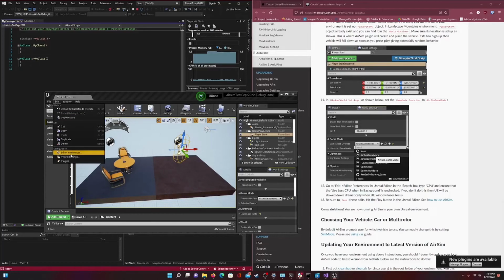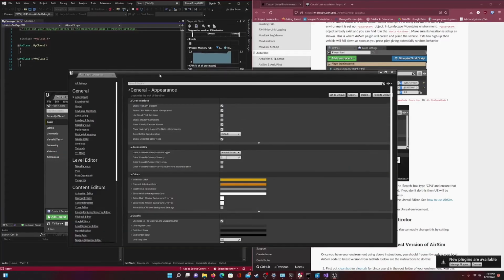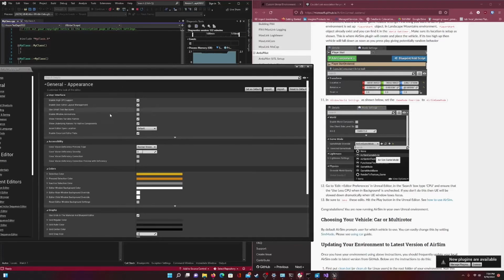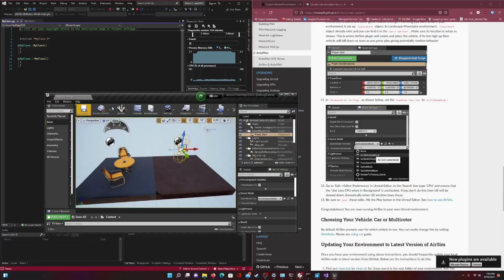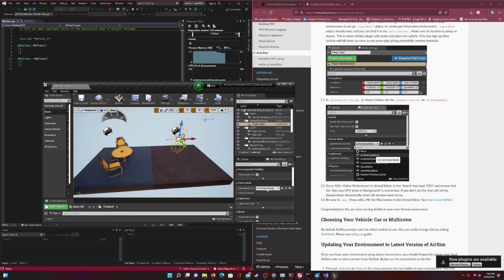Edit, Editor Preferences. I might already have this checked, but we'll search this. So search CPU. This is especially useful if your computer isn't that good. Okay, use less CPU in background. I already have that selected, but you would just select that if you wanted to. Okay, so at this point, I think we need to save. And this is important. Make sure this is still there.